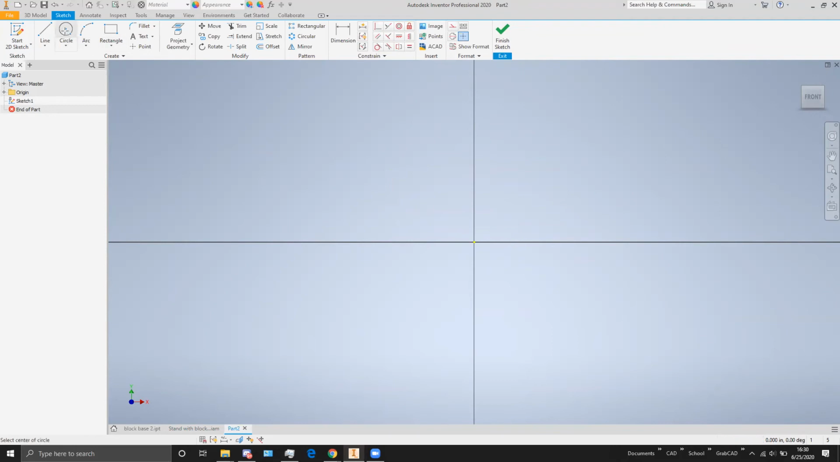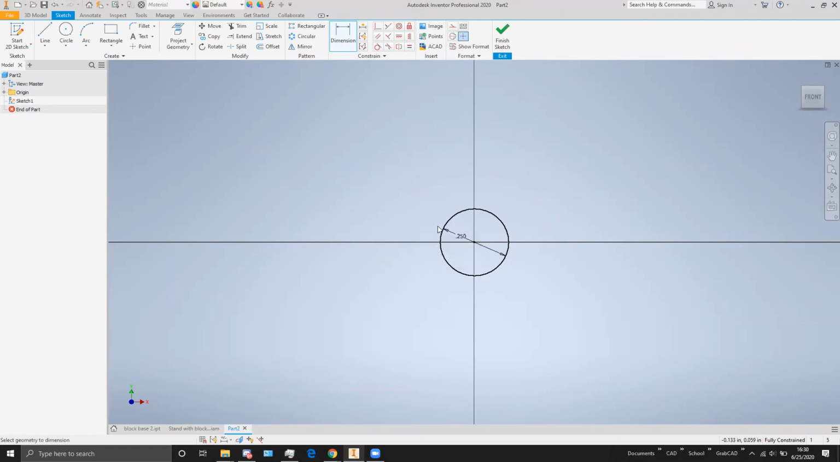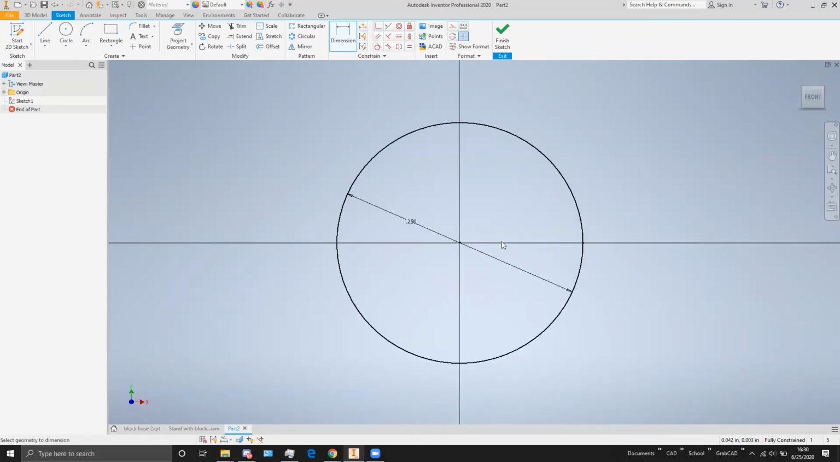So I'm going to go to circle, and then I'm going to make a circle in the middle of my sketch that is 1/4 inch in diameter, so 0.25 inches. And then I'm going to make a line. And when I go on this circle, I should see yellow dots appear, and it should snap into place. So I'm going to make a line that goes directly across my circle, like that.